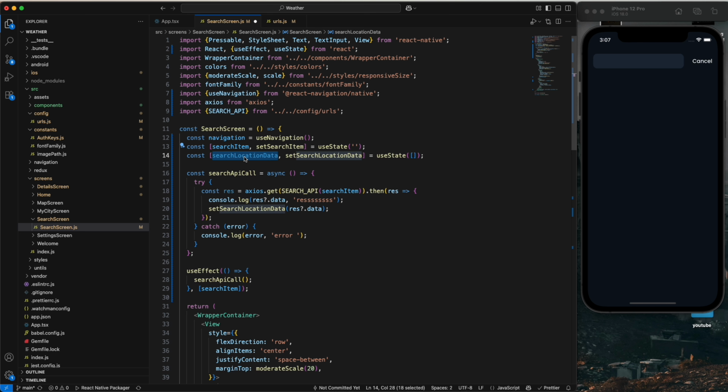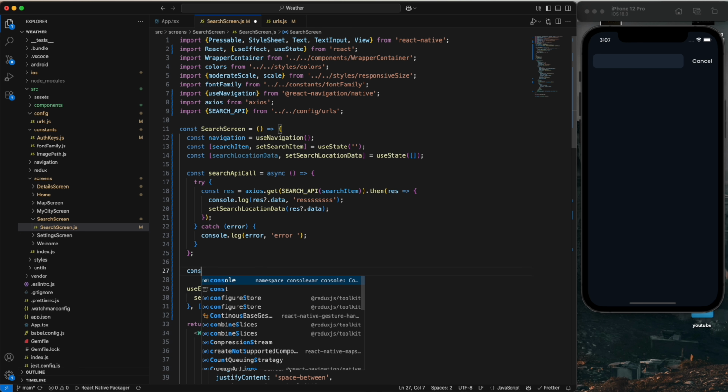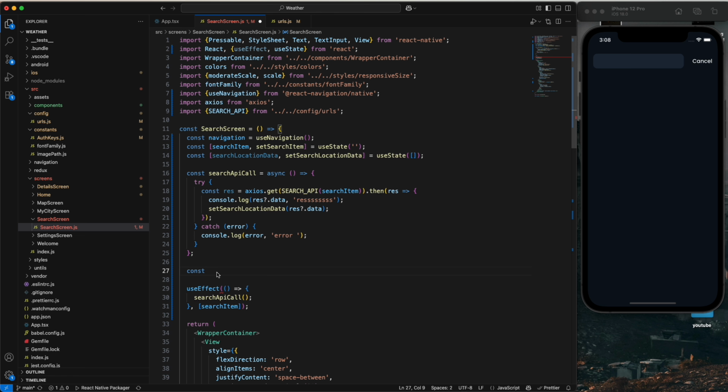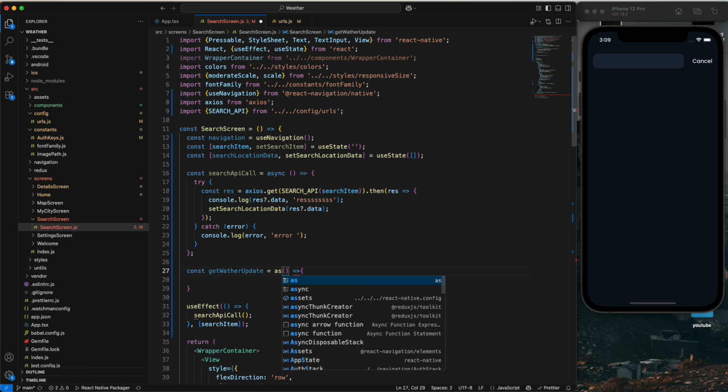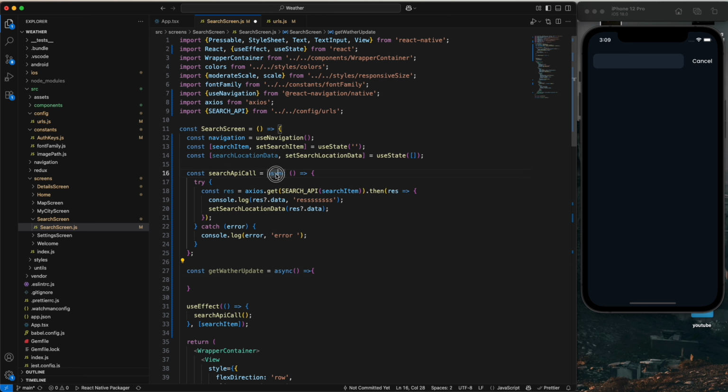Now I'm going to copy this and const. So now I'm going to call the current API. For that, just create one function with the name const get weather update, like this. And we should also add async, and we need to add await also here, await like this.